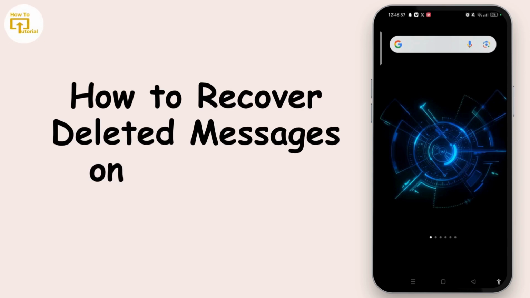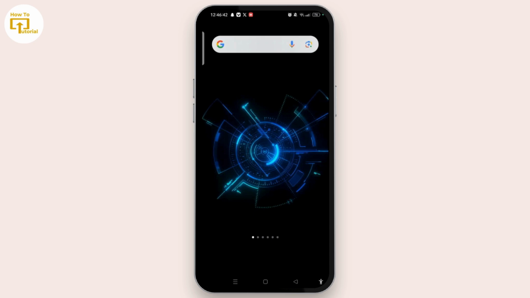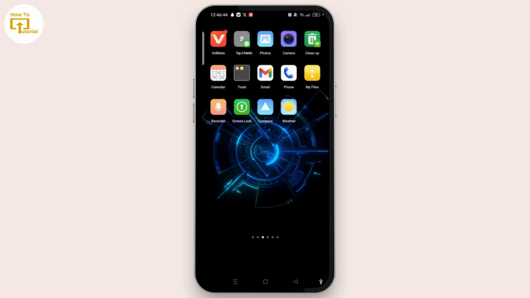How to recover deleted messages on WhatsApp without backup. Watch the video till the end. First of all, you just have to go to your file manager on your device.